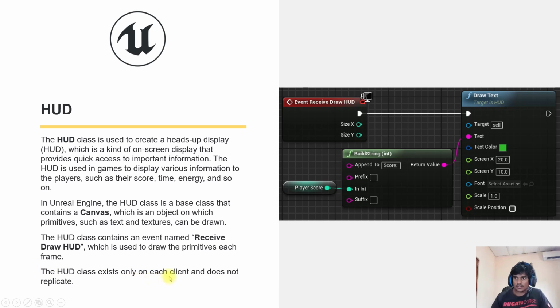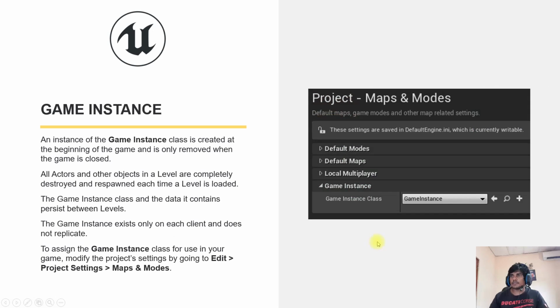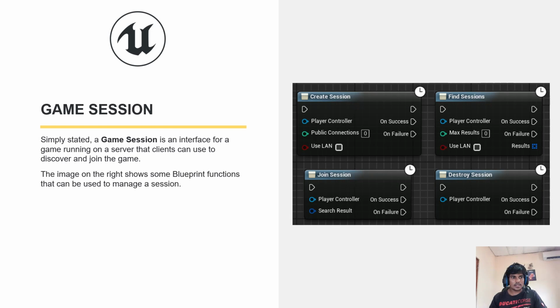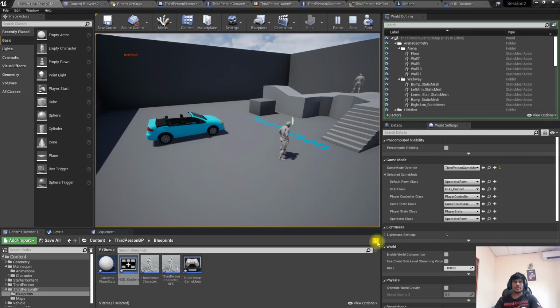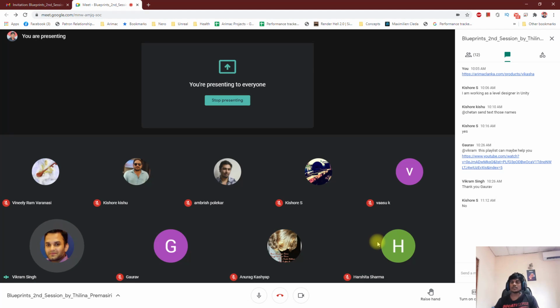HUD exists only on each client and does not replicate, right? And the game instance and game session and summary, right? Sorry to interrupt again. Yeah, sure. Like for HUD, if we want to add our art, like some health bar or something like that, how do we call it over there?